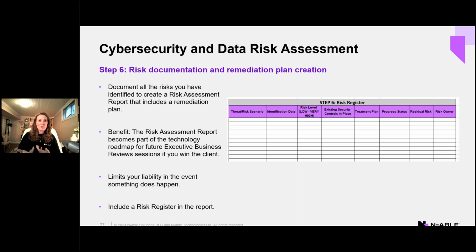you would use this to create your remediation plan that you would then begin implementing once the prospect decides to hopefully sign with you. And so should you win this client, this risk assessment report then becomes part of your tech roadmap moving forward. And that is your living, breathing document that you're going to be able to refer to on that regular basis as part of your onboarding activities and as part of your regular quarterly business review or semi-annual review that you have with your client.